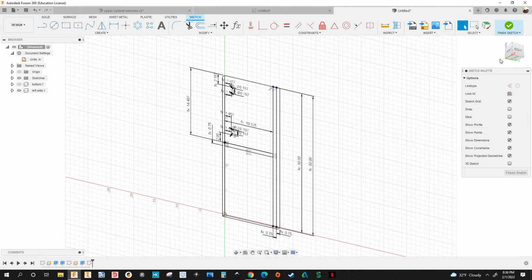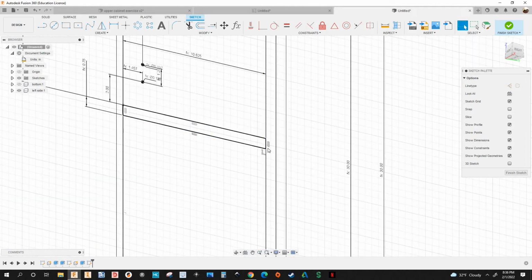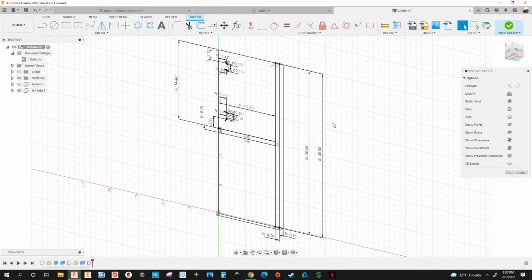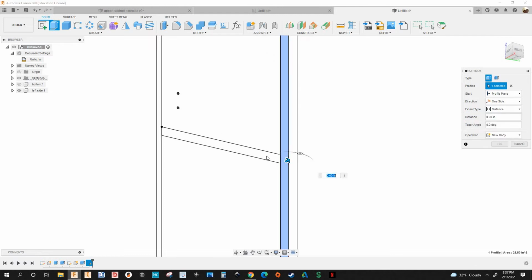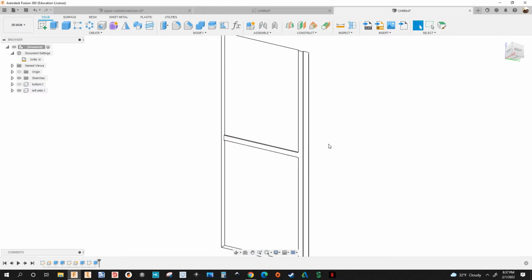Okay, oh yeah, I already created the 3D model. Sorry about that. All I have to do is create these grooves right here. So I'm gonna hit E on my keyboard to extrude. I'll select that profile and this profile right there. I'm gonna type minus groove depth. Hit enter. It's gonna cut it. Click OK. All right.